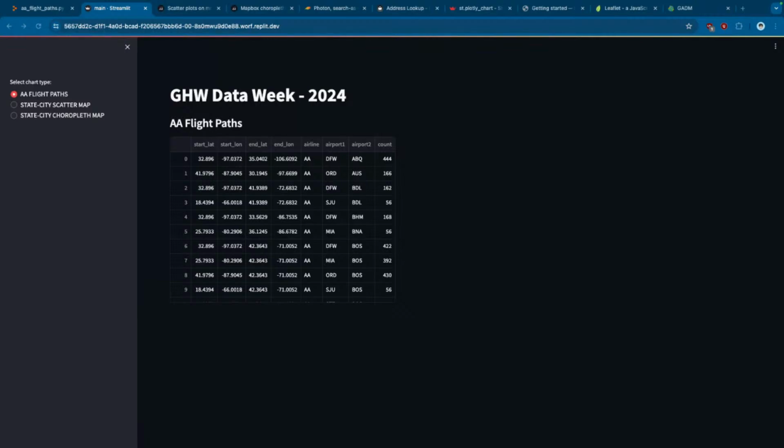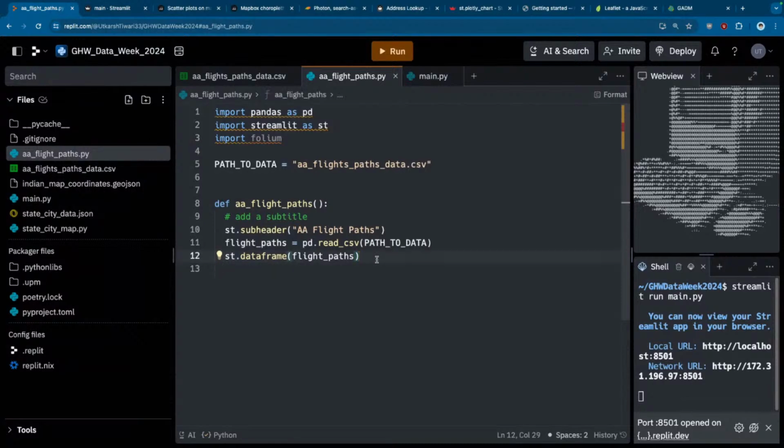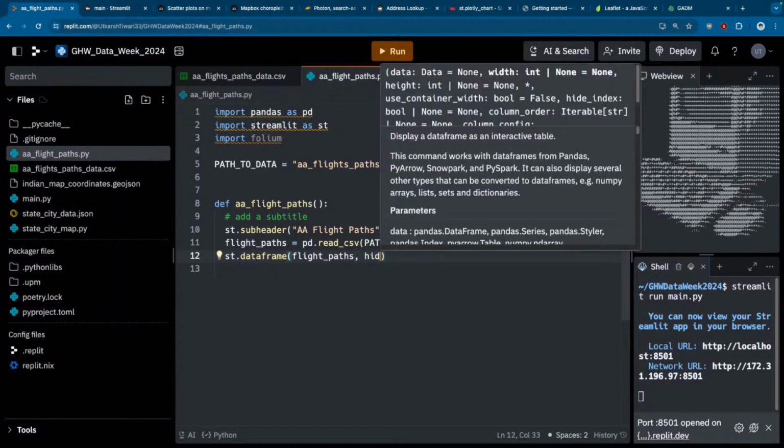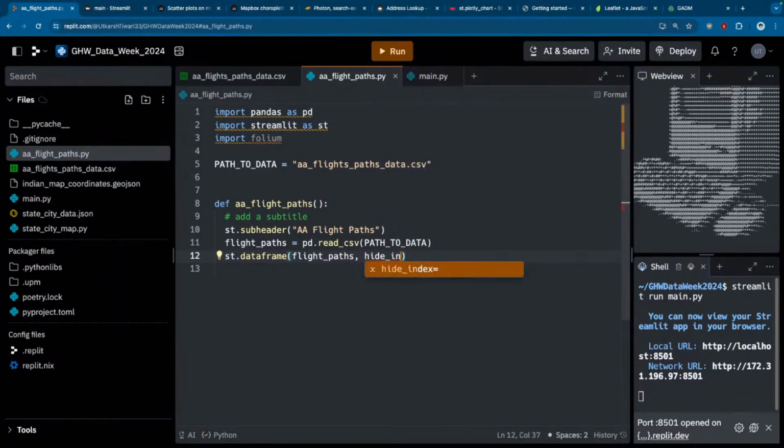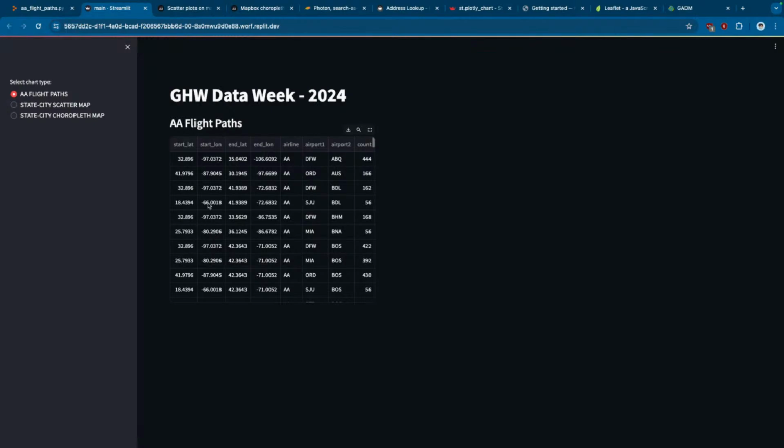Hide index. Yep, perfect. So yeah, let's do that. I don't want that auto-generated column to be there. So we can go like hide underscore index equals to true. Okay, so now let's come back. You can click on rerun and that's gone.